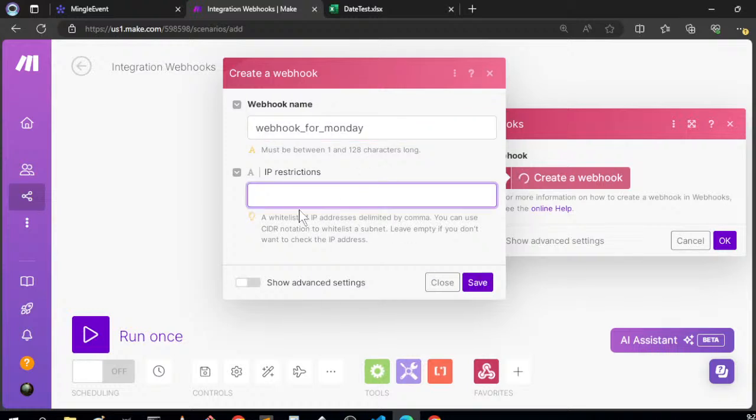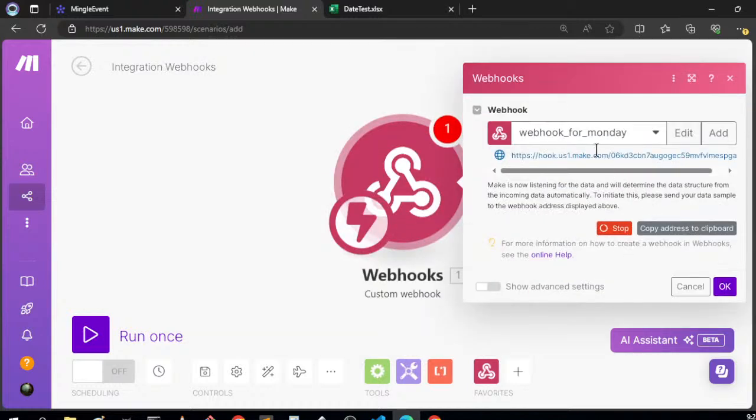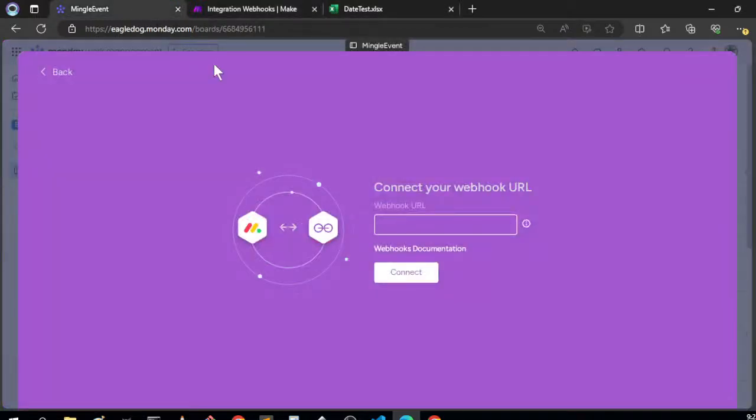We don't need to add an IP whitelist. You can do that for extra security. Okay, it has created a URL, which it's showing to us right there. And then we want to copy the address to the clipboard. Make is now listening for the data and will determine the data structure from the incoming data automatically. To initiate this, please send your data sample to the webhook address displayed above. So before we do anything else, we're going to paste that URL here and click connect.